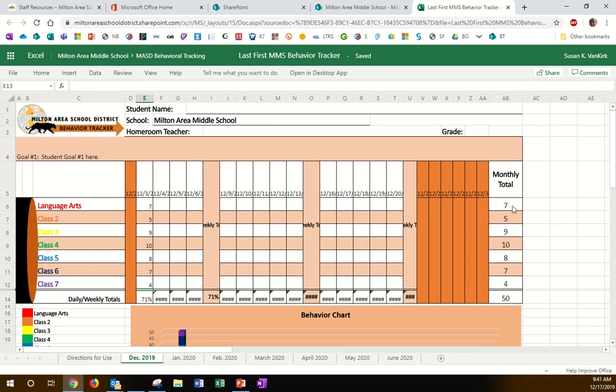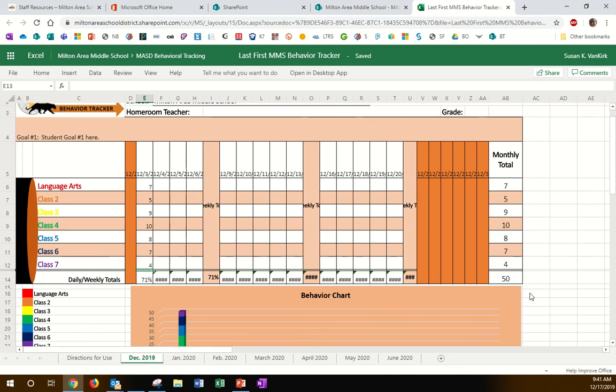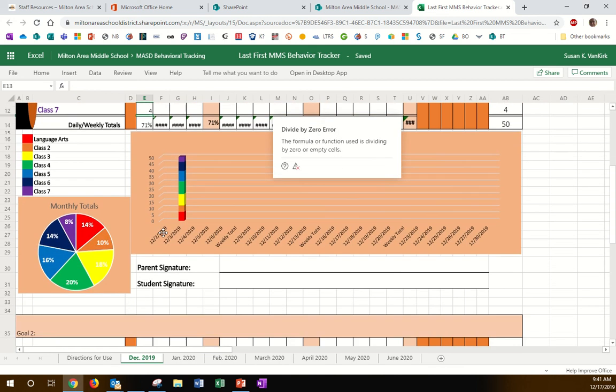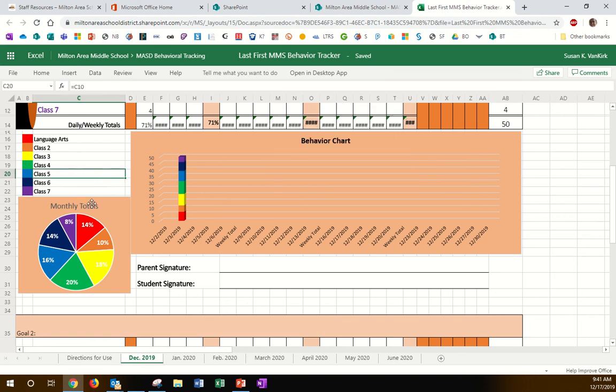And it'll keep a total for you for the entire month. Alrighty? Not only does it change there, but it also will change your pie charts down here as well. And this is kind of valuable information because at a glance you can tell that for this one day at least, this student scored fairly well in class number 4.